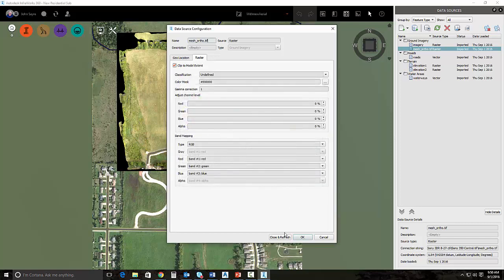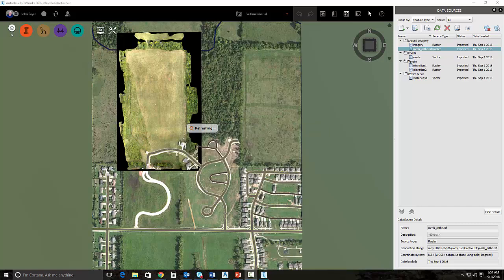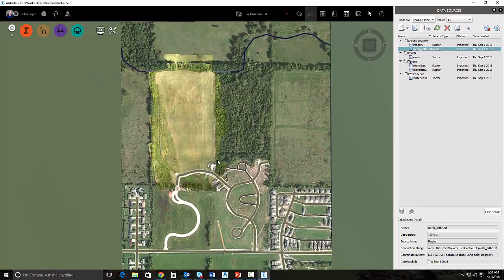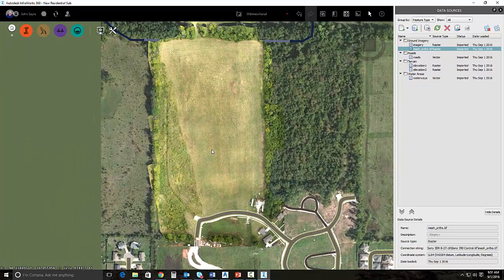I hit OK and I'll select close and refresh. What it's going to do is it's going to mask that black area. So anything in that black area that you see will show the image from Model Builder. So once the image reconfigures, you can see that we've got a nice clean image of what is out there actually today on this particular project.